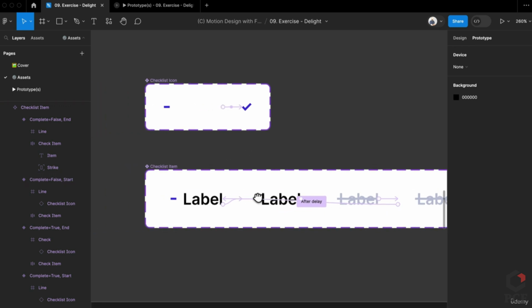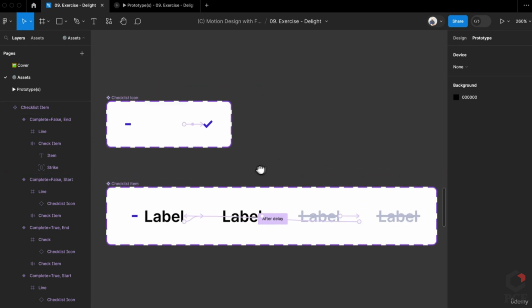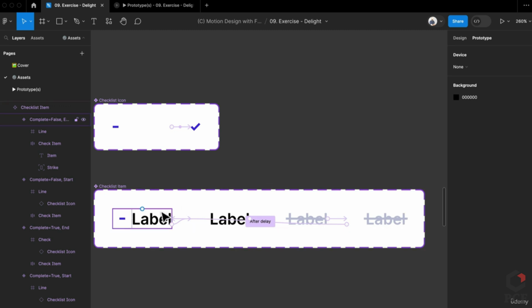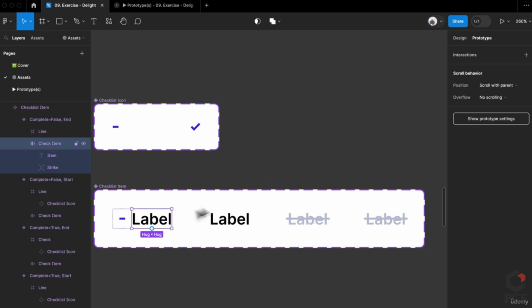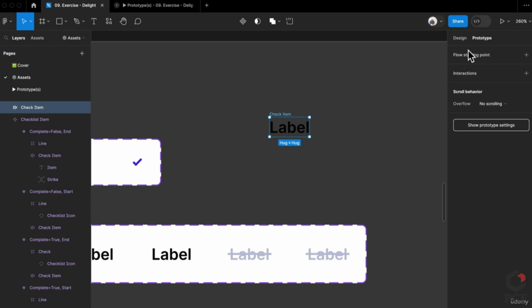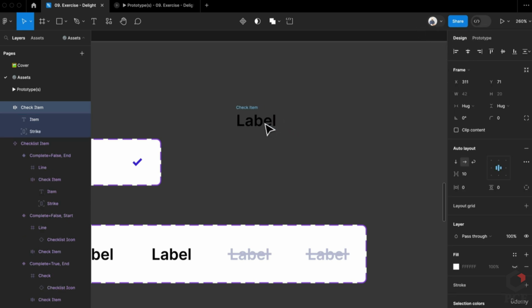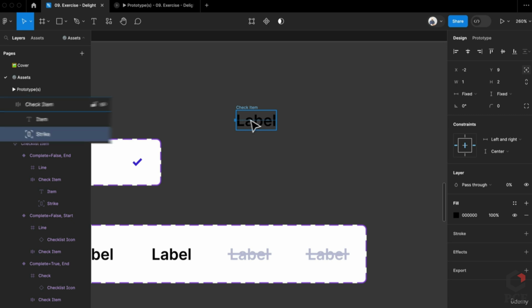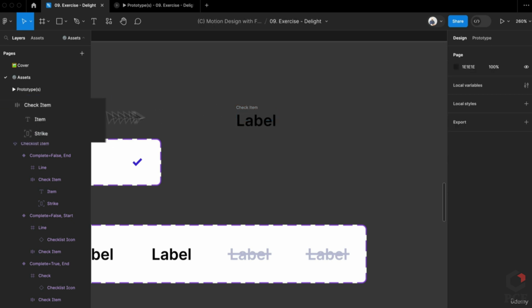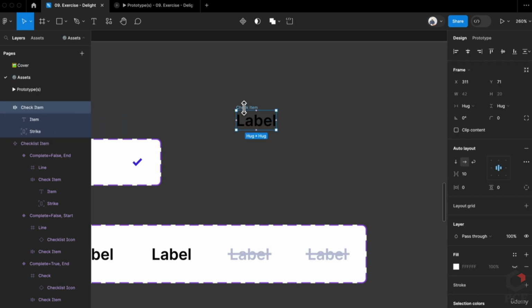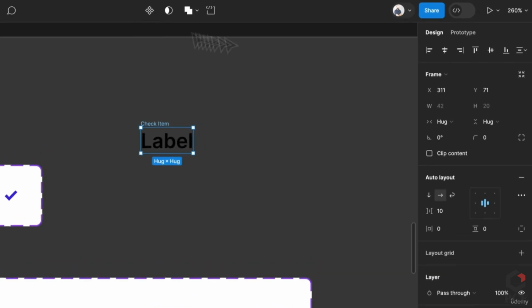So I would take your time and try to make exactly what I did. I would start actually with the label. So I would build something like this first. So we have my check item. And inside my check item, I have my strike that's right across. I have my check item like that. I'm going to turn it into a component.